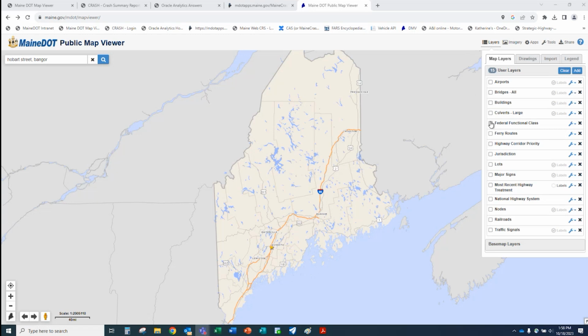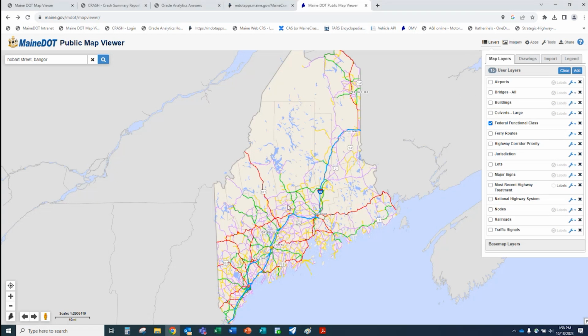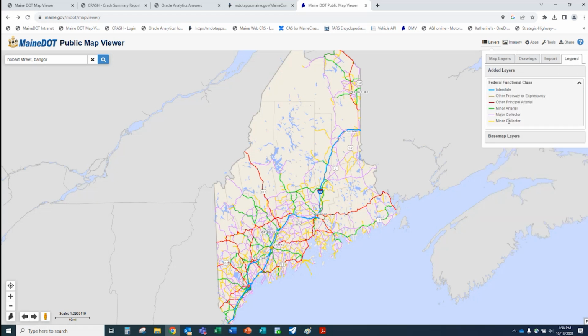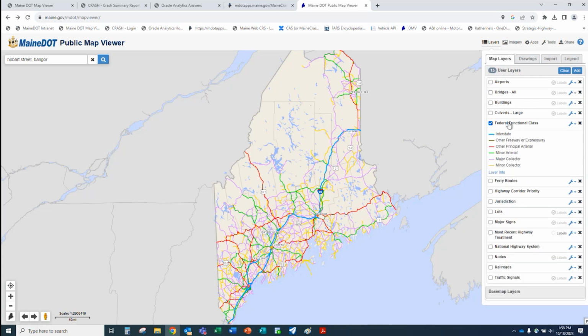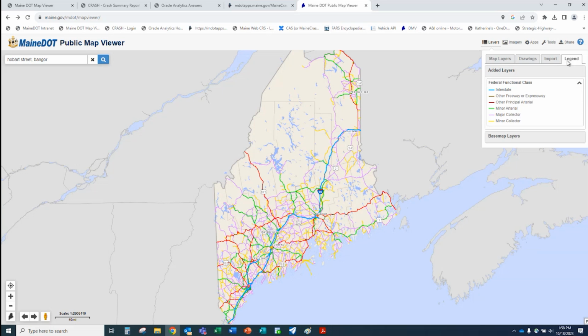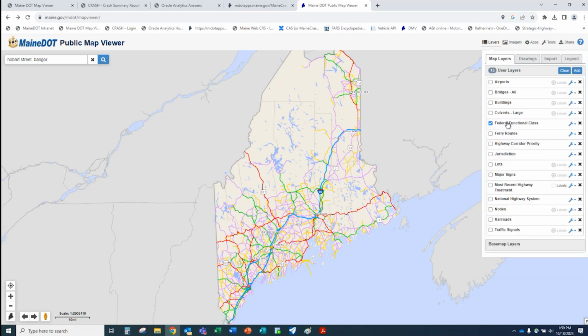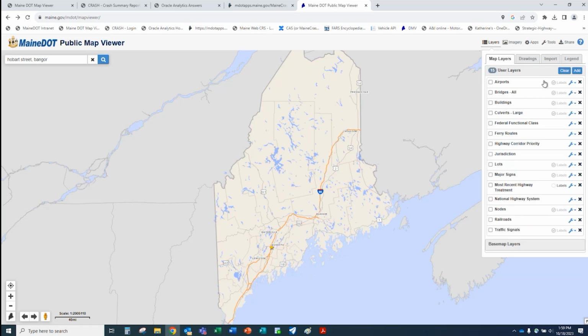Let's turn on, say, federal functional class. You turn that one on, and it highlights all those federal functional classes. It breaks all of our main roads up into their different federal functional classes, and you can see that information with the legend box right there, or just by clicking on the words federal functional class. So you can either see it by clicking the legend, or by clicking that. All right, I'm going to turn that back off.